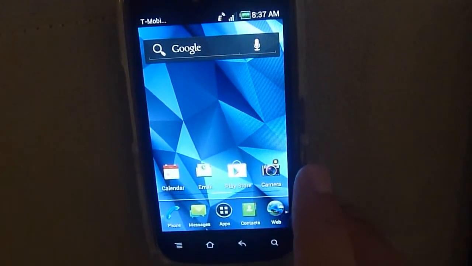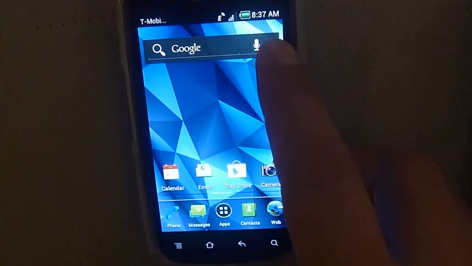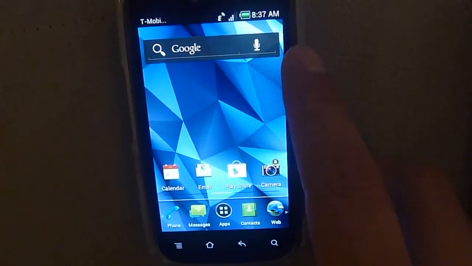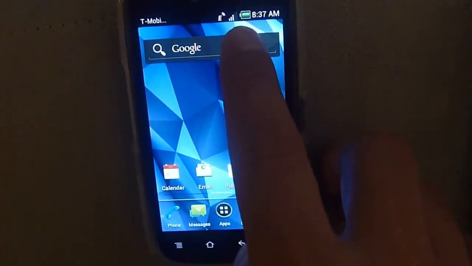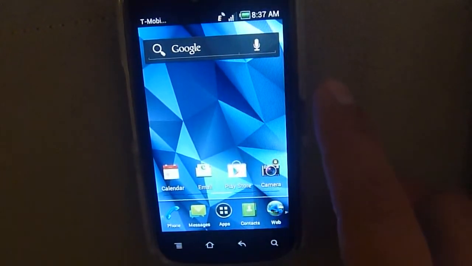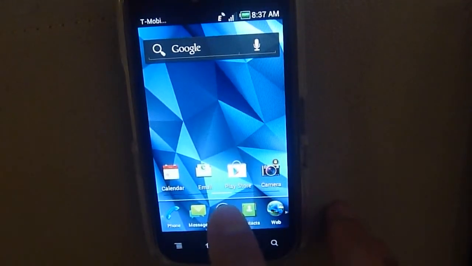Let's see. So the main differences that I noticed were, in terms of obviously the look and feel. There's some applications that are missing. Like you notice over here, there's no battery percentage. I thought that was pretty useful.